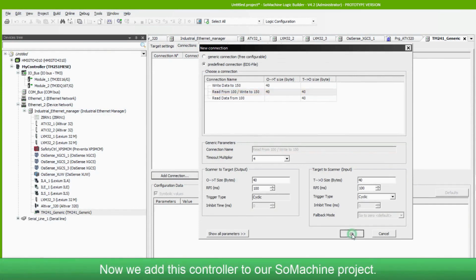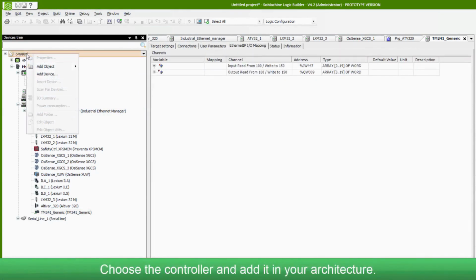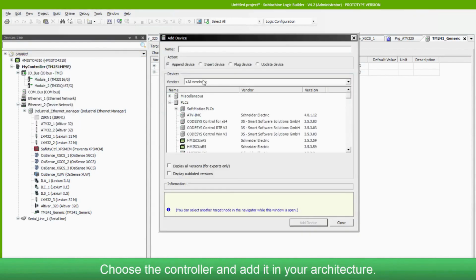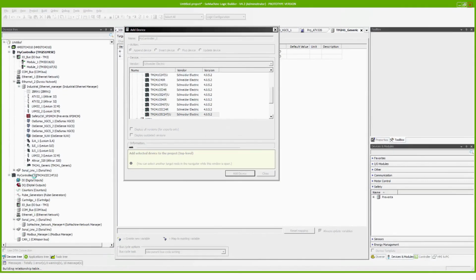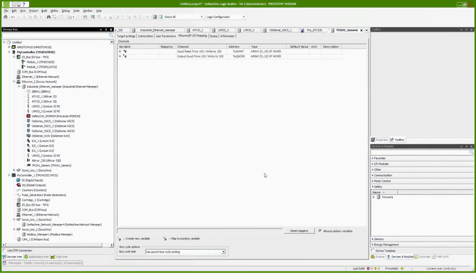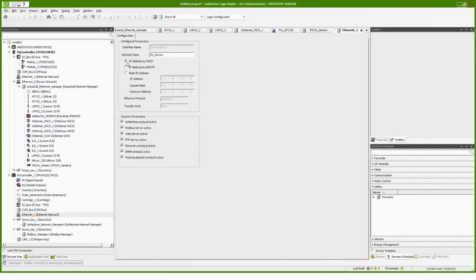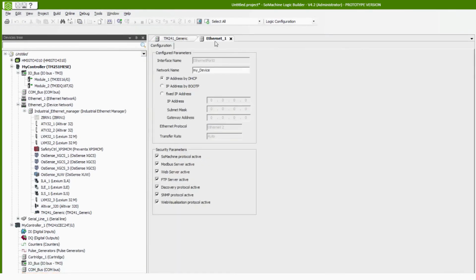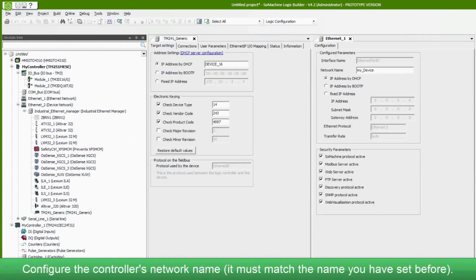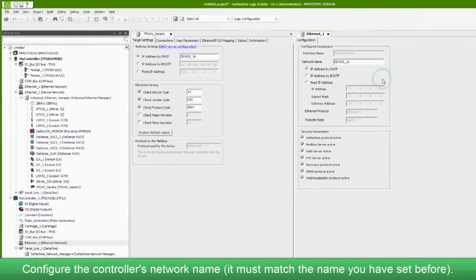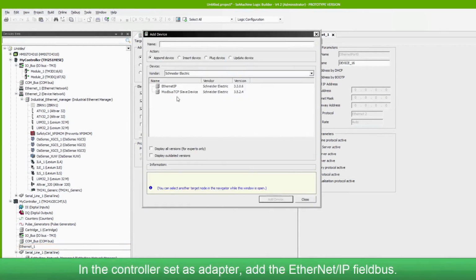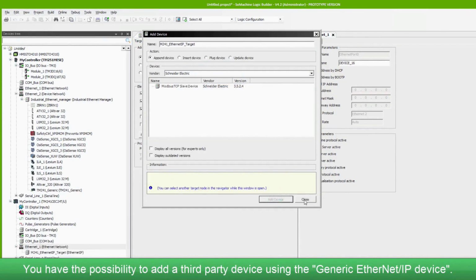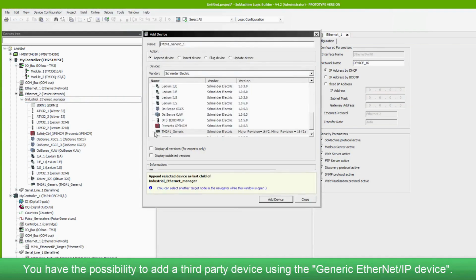Now we add this controller to our SoMachine project. Choose the controller and add it in your architecture. Configure the controller's network name. It must match the name you've selected before. In the controller set as adapter, add the Ethernet IP field bus. You have the possibility to add a third-party device using the generic Ethernet IP device.